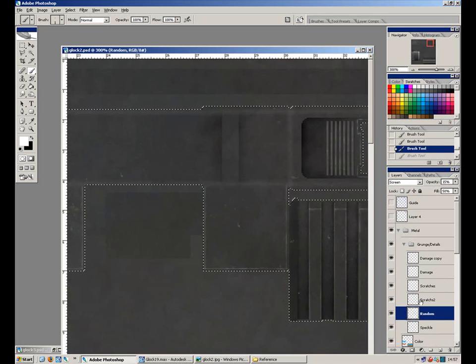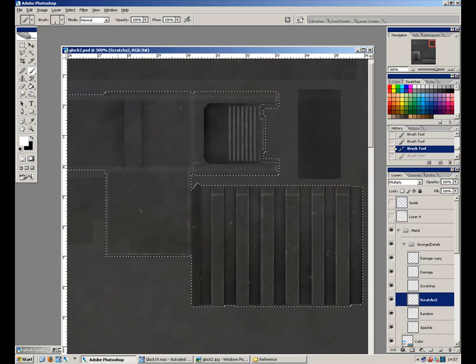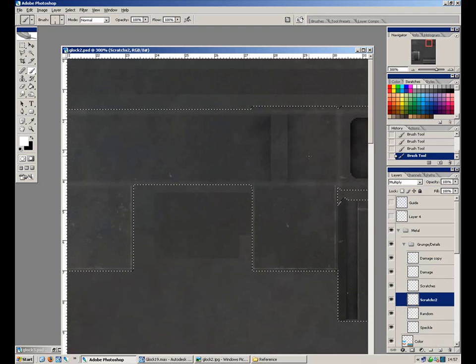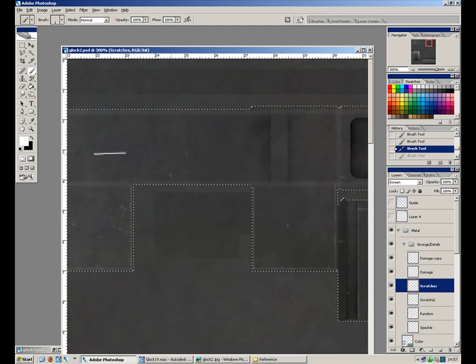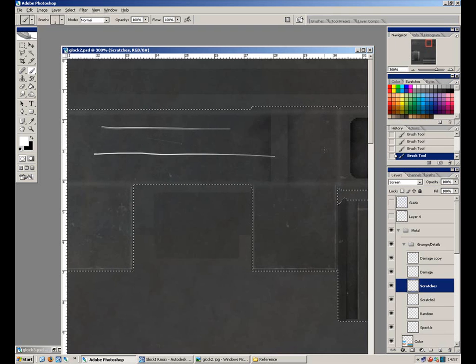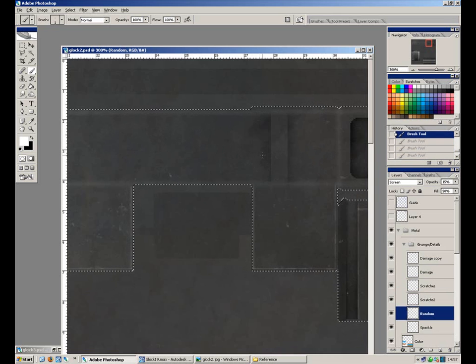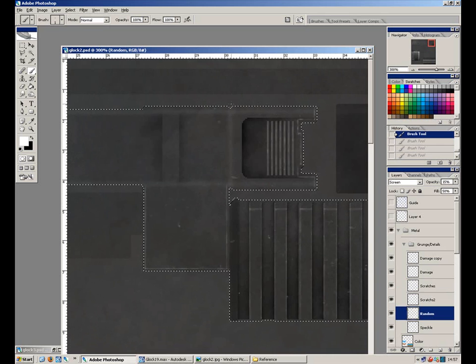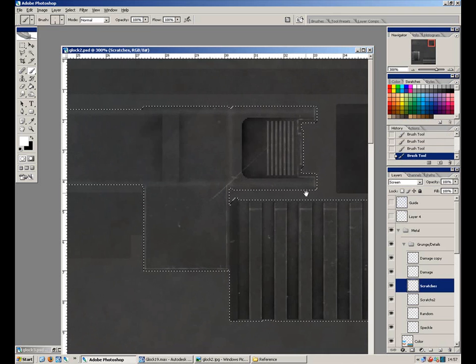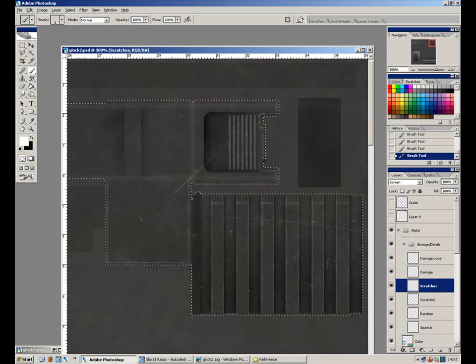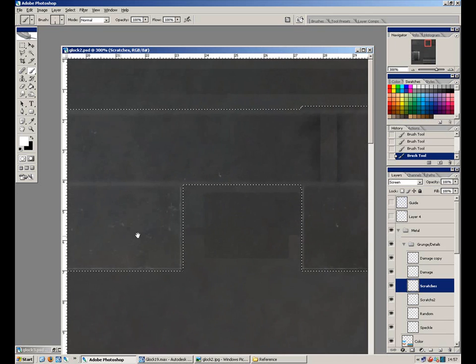There we go. So it's from thick to thin. And we're just going to, you don't want to go too mental with scratches. Just a few here and there. Make sure I've got the right layer again. Just areas where you think the gun may have got scratched up a little bit.